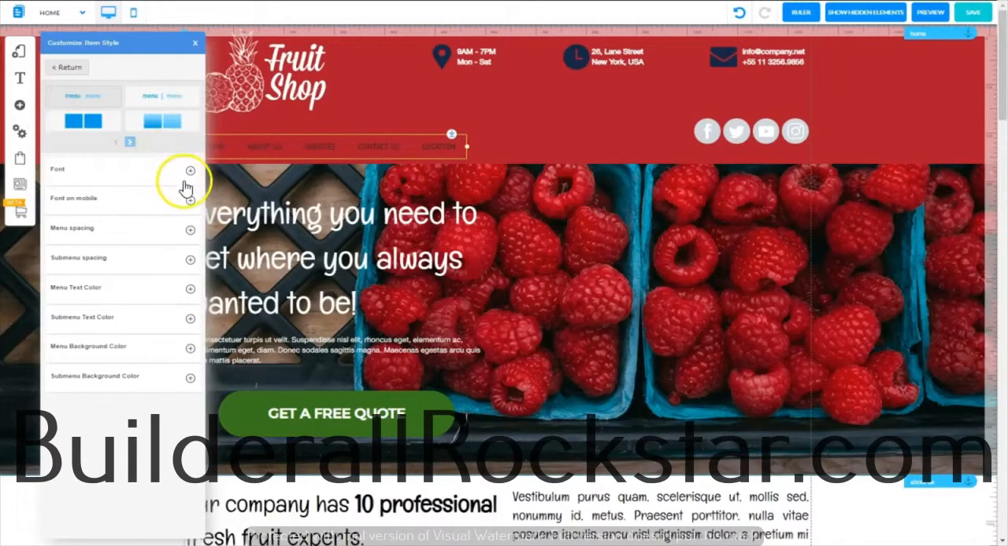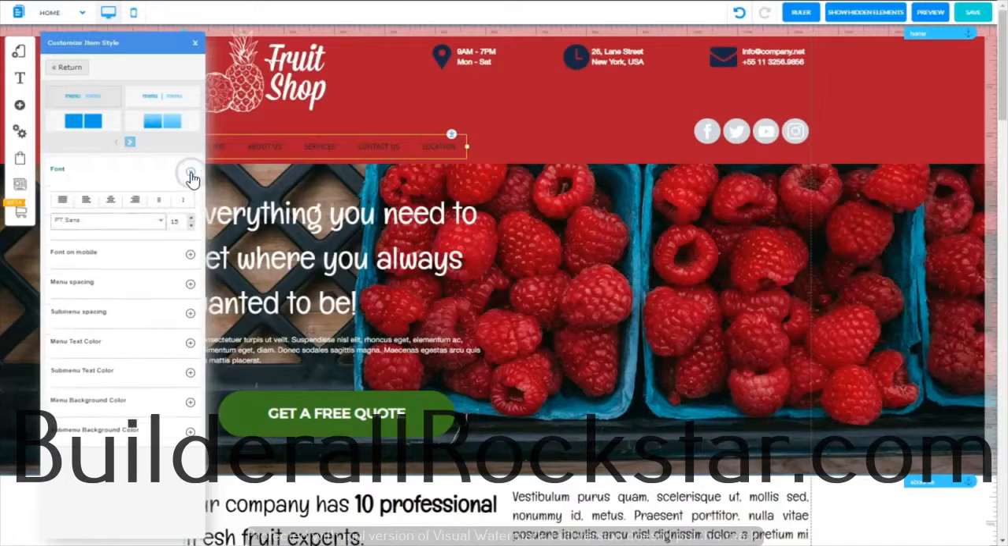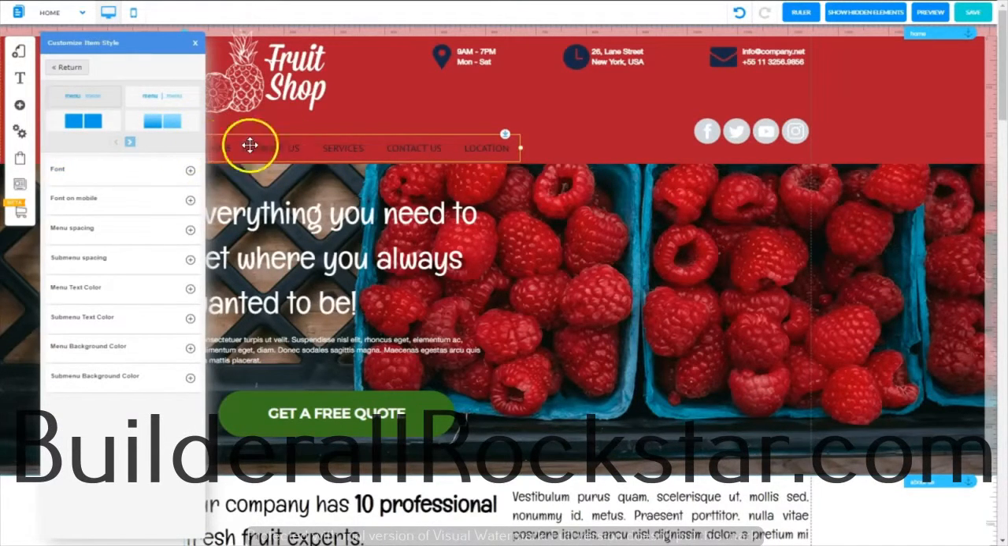The very first thing I'm going to do is edit the font. It's very small. So let's make this larger. Let's do about 20. That looks good. So we can close out of that. And then we also have to edit the color.